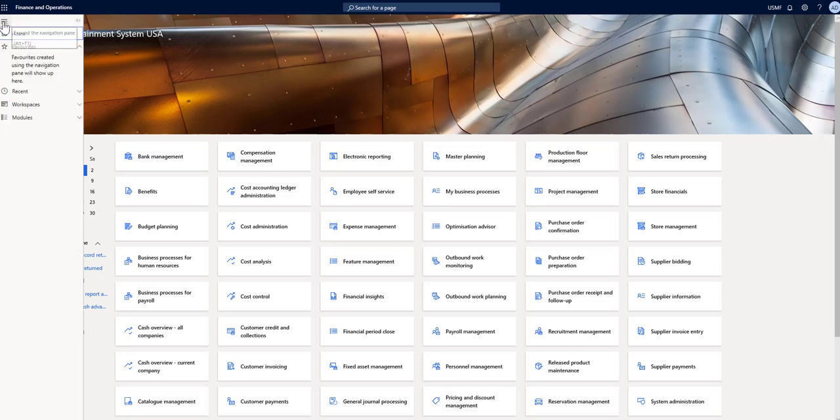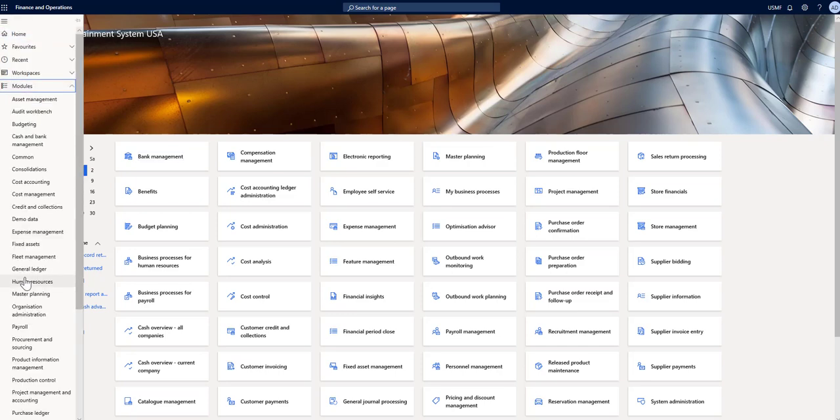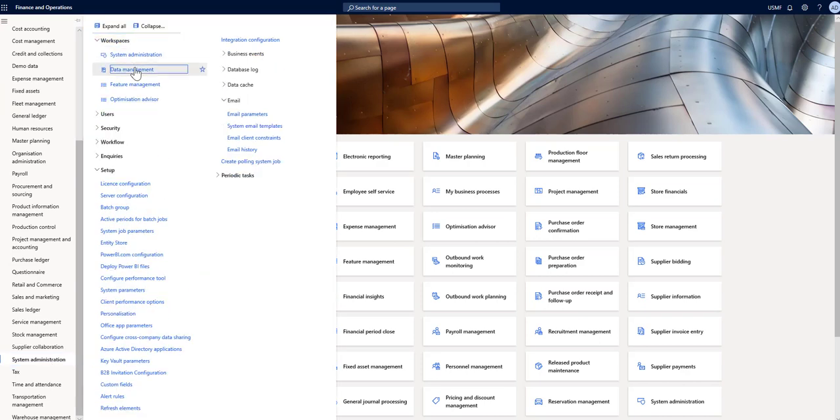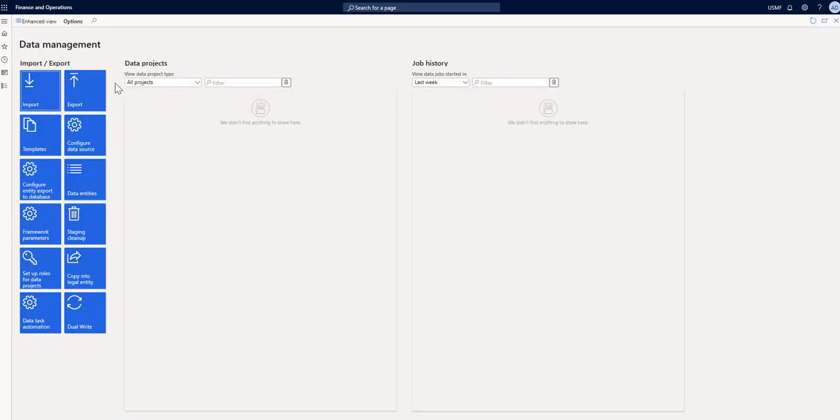You can open Data Management Workspace by going to modules, system administration, workspaces, data management. Data management workspace allows users to set up recurring data jobs within the projects for finance and operations. Basically, within this workspace, you can set up your import and export projects, which will use specific data entity on the backend in order to import or export your data. Let's create a sample export data project. We click export, we give it a name.